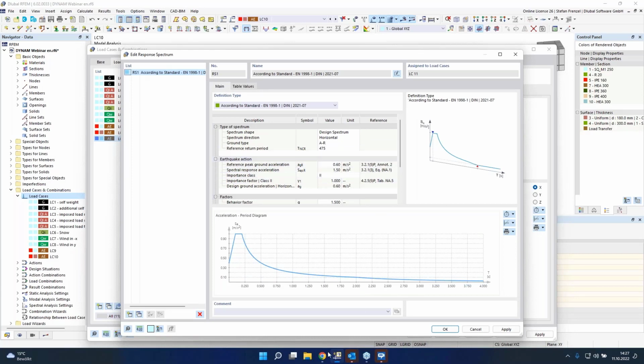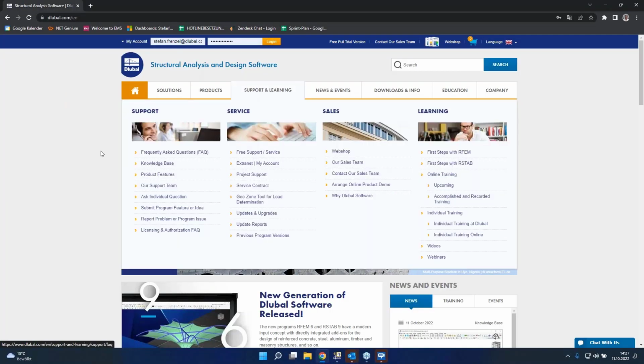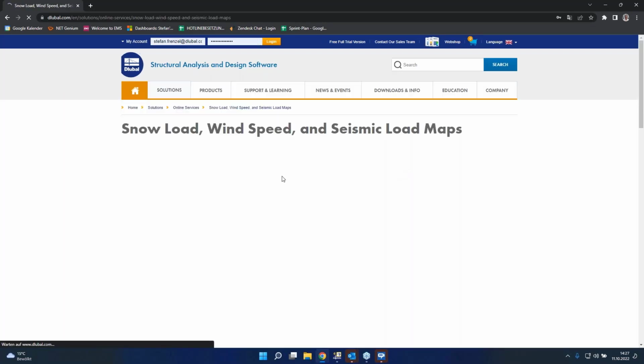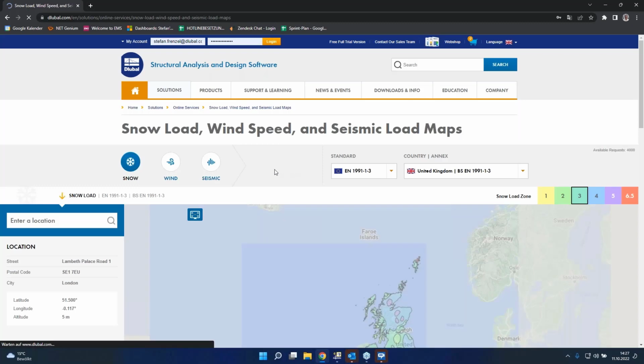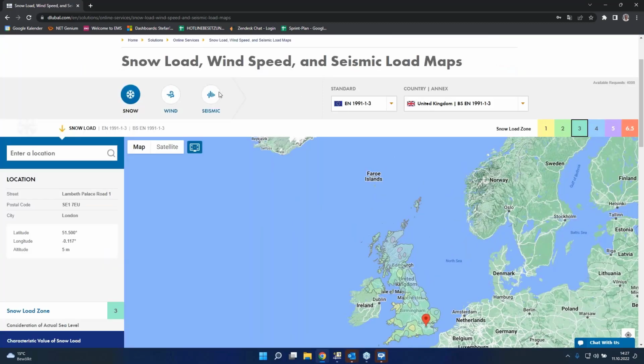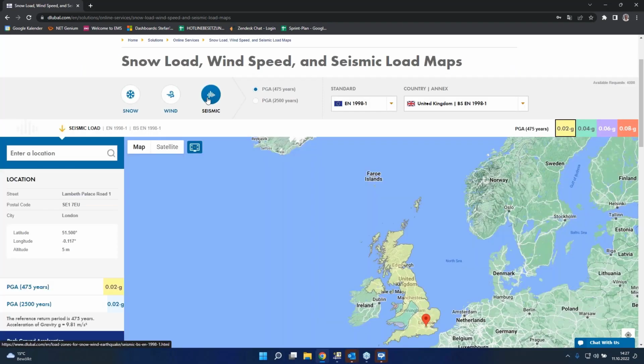And therefore, I want to show you our web page. On our web page, under Solutions, via the snow load, wind speed, and seismic load maps, you can find the correct value for what you want to use. In our case, we go to seismic first, because we need the values for the seismic calculation.